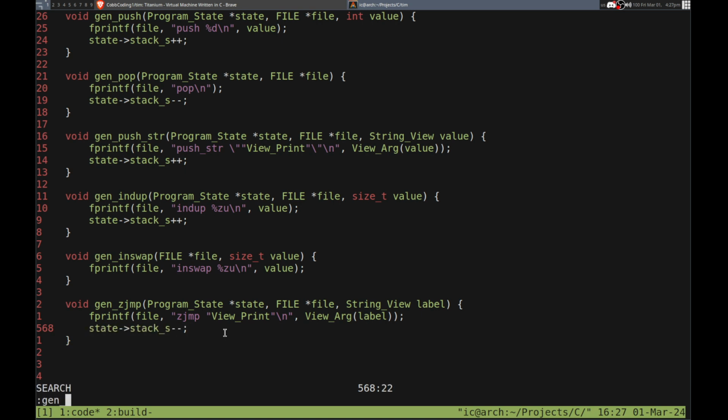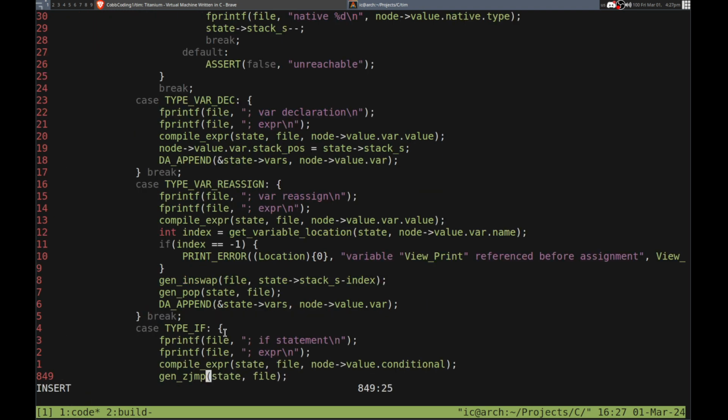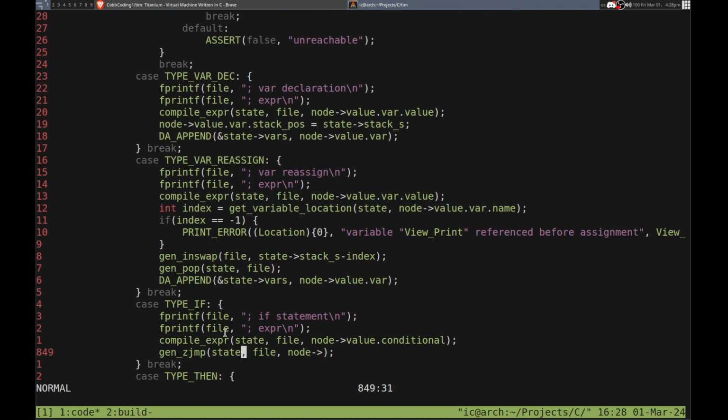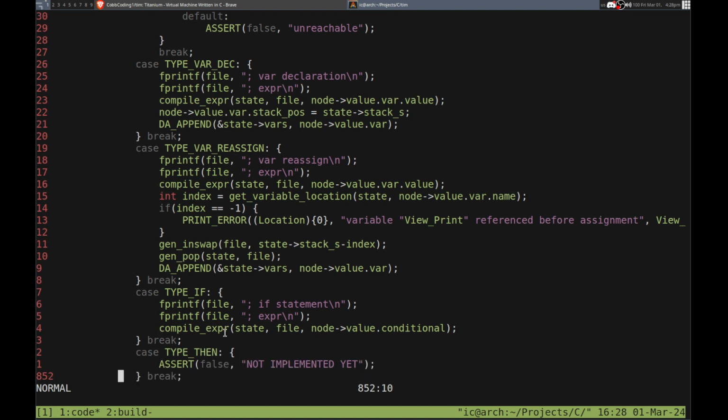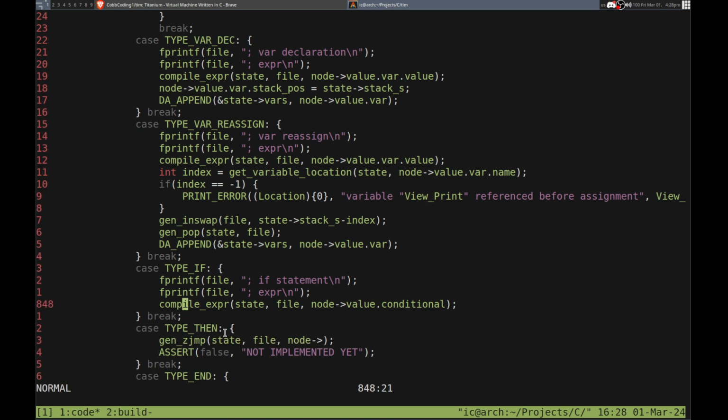Okay, so let's go to gen. This needs to be zero jump, state file, and then we need the label, which is going to be a string view, but we have to actually create it. We'll pass the label number instead, which is in the if. No, we don't do this till the then. Or do we do it on the if? Actually, yeah, I think we want to do it on the then. So that's actually it for the if. Then if is always followed by that. So we can do this. And we need node value dot label.